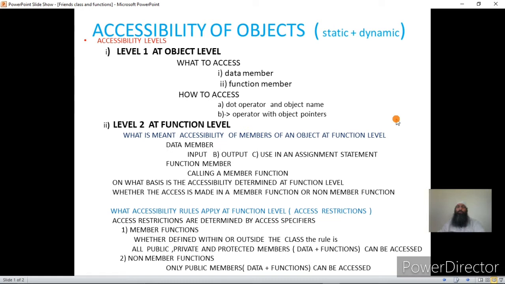Now we can discuss accessibility of the object at the next level. What is the next level? The next level is the function level. So what is meant by accessibility of the members of an object at a function level? Now we are accessing basically two things: one is the data member and one is a function member.